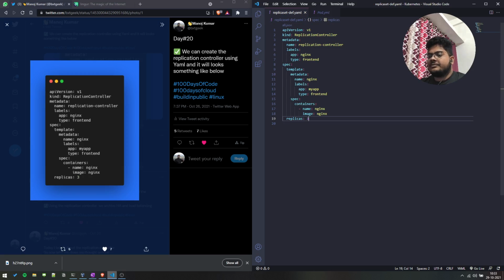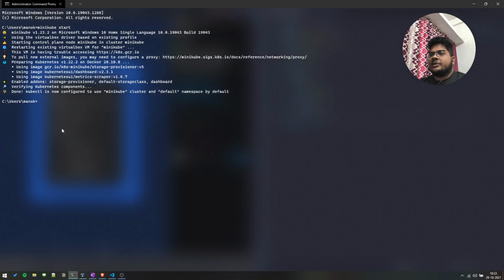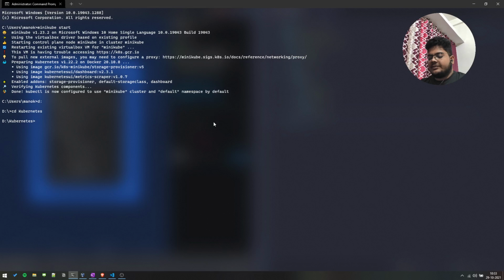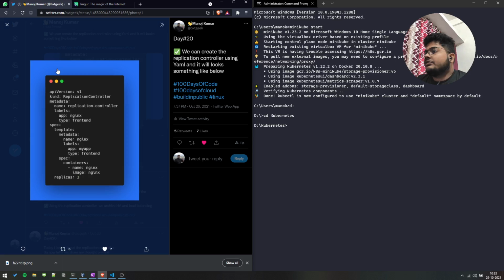We'll save this file and let's open command prompt. I already started the Minikube server. So first we'll go to D directory and cd kubernetes, and which file do we run? We need to run replica set hyphen definition. So you need to run this file. In my tutorial I already mentioned the command as well.